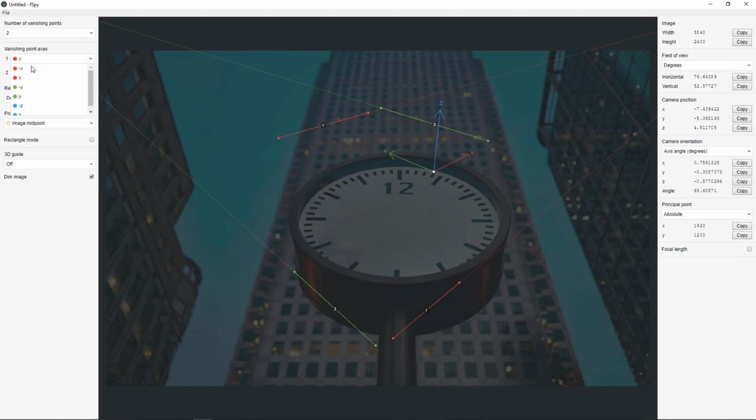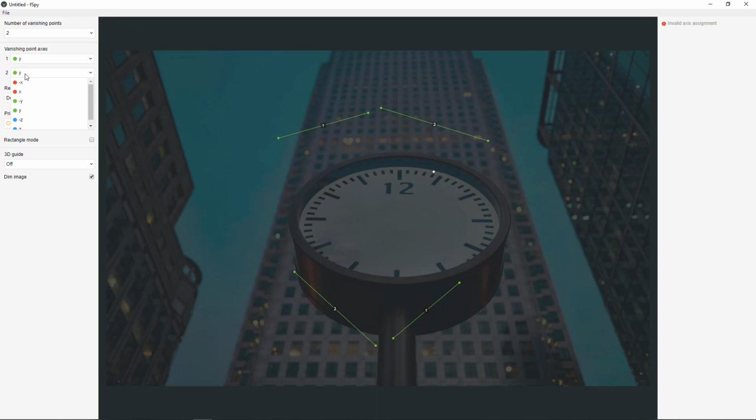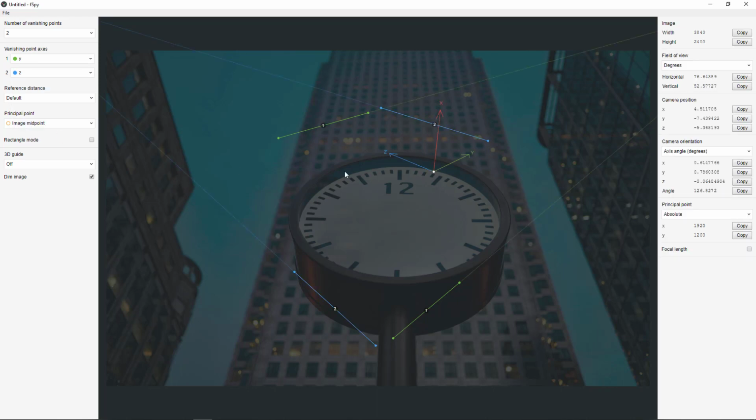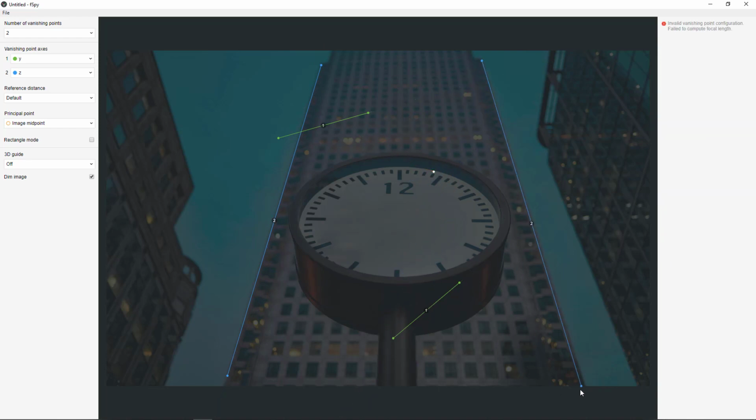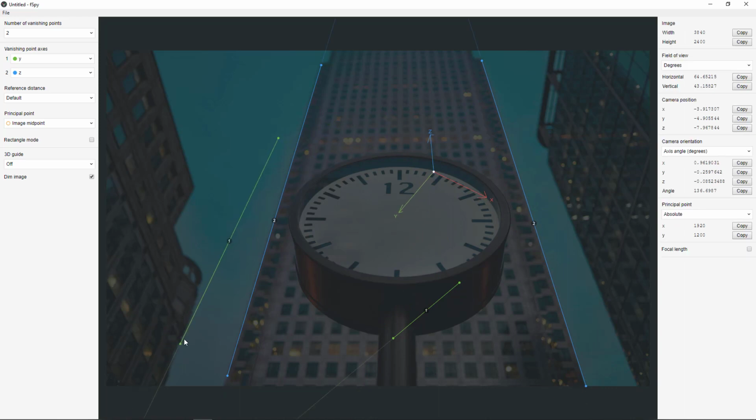For vanishing point axis, select first one to Y and the second one to Z. And then adjust Z-axis arrows. Match the line along the left side of the building and match the second one along the right side. Okay, and then do the same for Y-axis arrows. They must move into the depth of the picture.